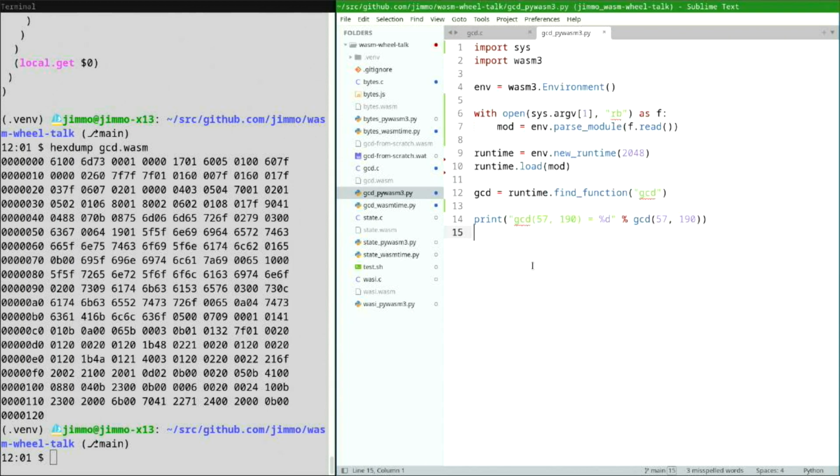I'm loading sys.argv1, so I'm going to give the name of a .wasm file as bytes, and I'm parsing that into a module. So I now have this WASM module, which is the Python runtime's representation of my WASM file. I'm creating a runtime from it, giving it 2K of stack size, and loading my module into it. And then I'm asking, get me the GCD function. And if you've ever used any kind of native interop or things like Swig, this is kind of magic. I just said, find me the function called GCD and call it. And it knew automatically what arguments it takes, what types it returns. And I can invoke that function as GCD.